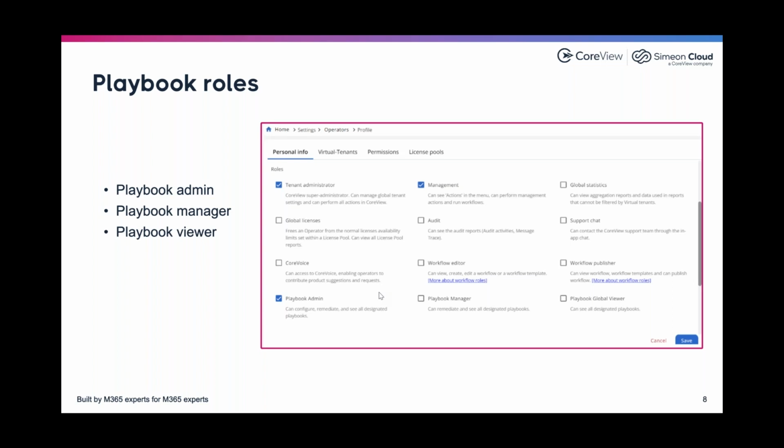The playbook admin can create playbooks, and in particular, this is really helpful in a large organization where you want to have different playbooks for different departments or what have you. You can have playbook admins that set up playbooks that are specific to their virtual tenant, and the playbook manager is more of that operator that can see the playbooks. They can perform remediation, but they're not able to configure new playbooks or anything like that. So these different roles are there for you to really leverage it and delegate responsibility for playbooks out to your organization.